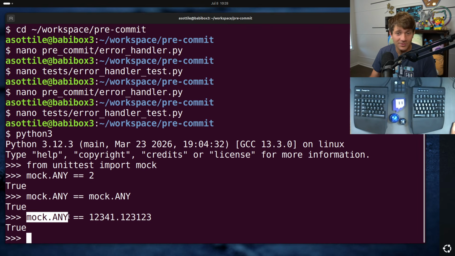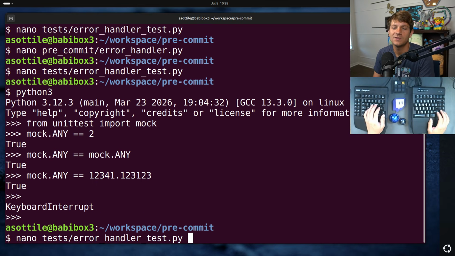I do think that this is a little bit of a code smell if you need it, but there are some situations where it is really effective and really useful. This I think is one of them.